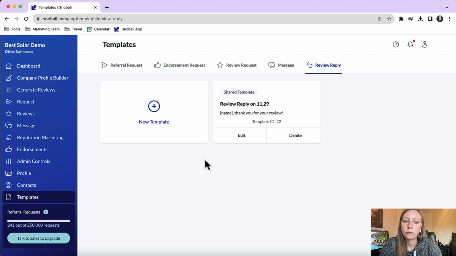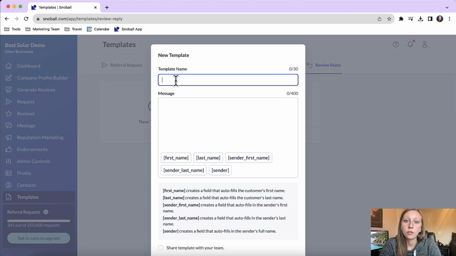The process for creating a new template, editing, and deleting templates is the same for every type of template. So for this example, we will stay in the review reply templates. First, click New Template. The first step in creating a new template is to give the template a name. In this case, we will be creating a template to reply to positive reviews. So we will just call this the positive review response.